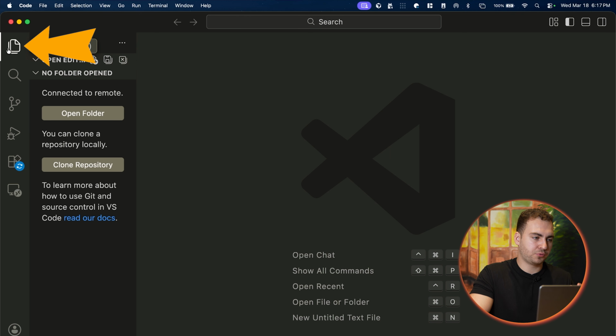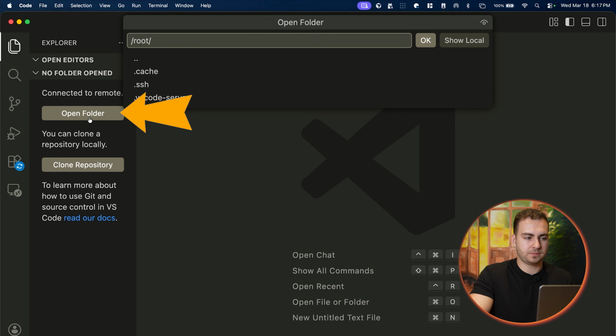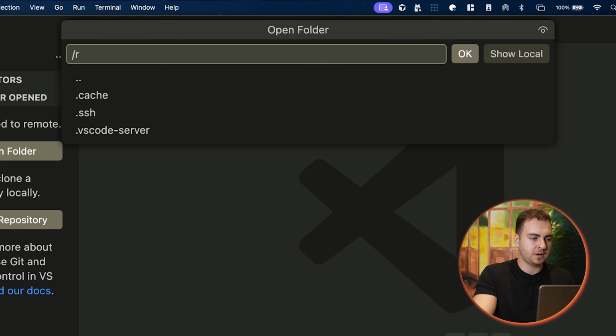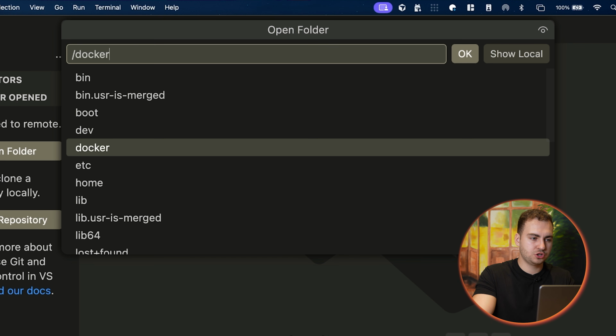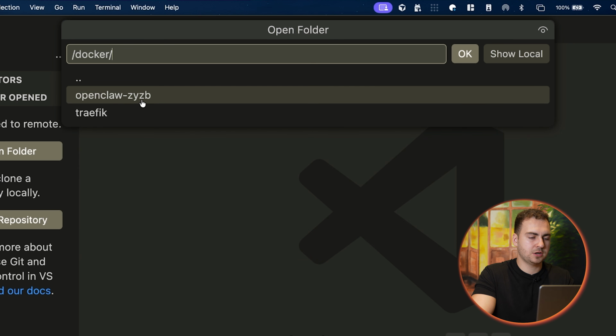What we can do is press this little icon here, which looks like two files, which is the File Explorer, and we can press Open Folder. From here, if you're working with a hosting or virtual private server with the OpenClaw deploy, you can type /docker, okay? And then when you do that, and you put another slash, you're going to see some containers. We're looking for the OpenClaw container. So we're just going to find that.